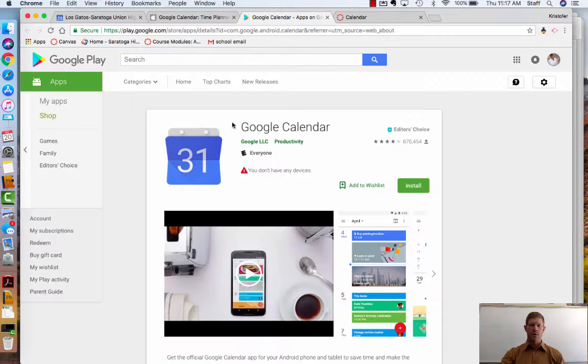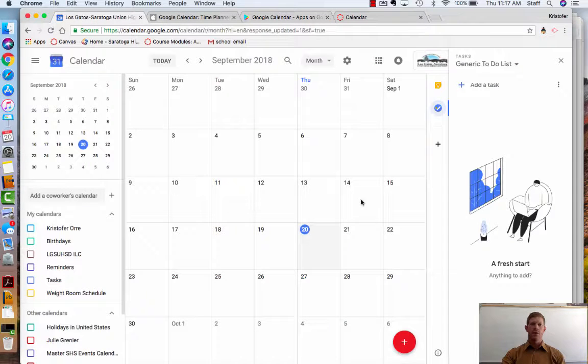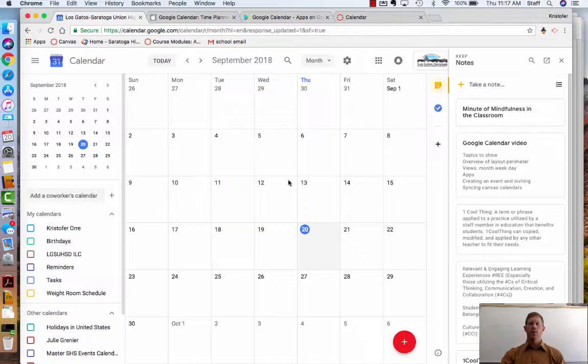It's also available within the Google Play Store, and it's the same thing in terms of notifications. If you create a calendar event and you want to be notified, you'll get a notification if you're in Google Calendar, but you'll also get a notification on your mobile device if that's what you want.